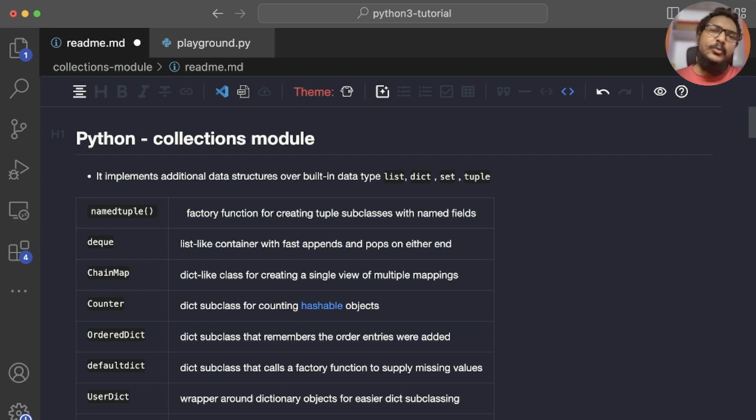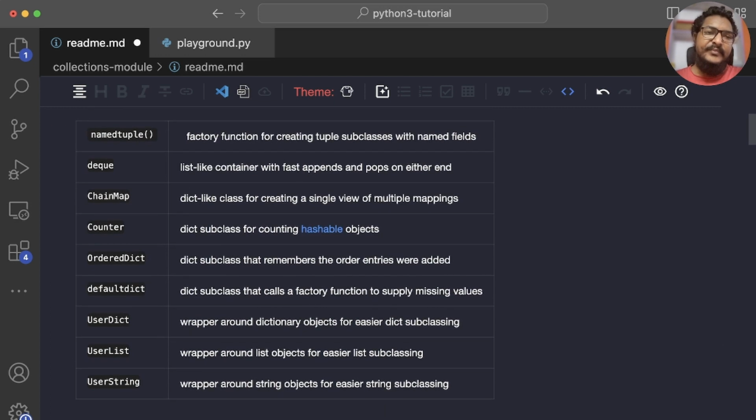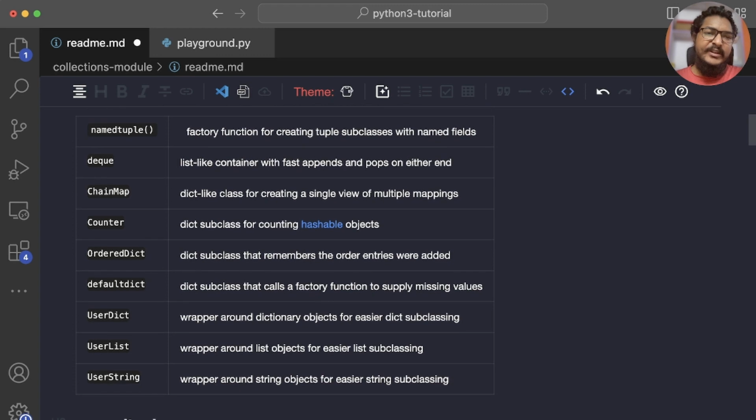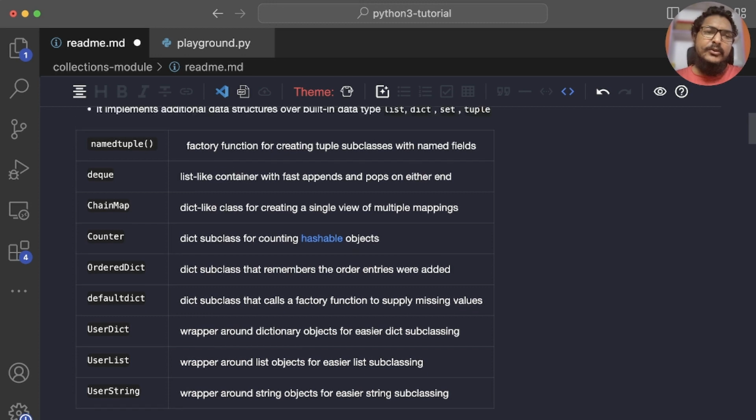Python collections module provides additional data structures over built-in data types like list, dict, set, and tuple. So let's look at the data structures provided by the collections module: namedtuple, deque, ChainMap, Counter, OrderedDict, defaultdict, UserList, and UserString. Let's start with namedtuple.